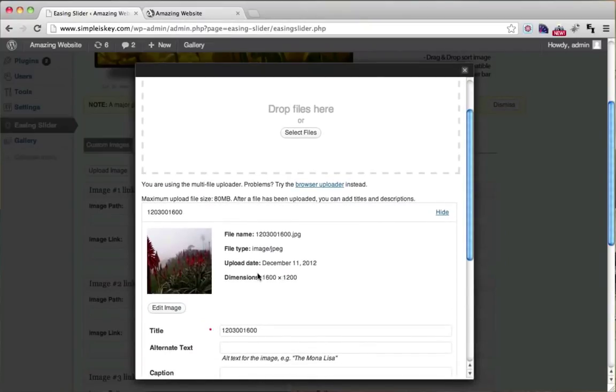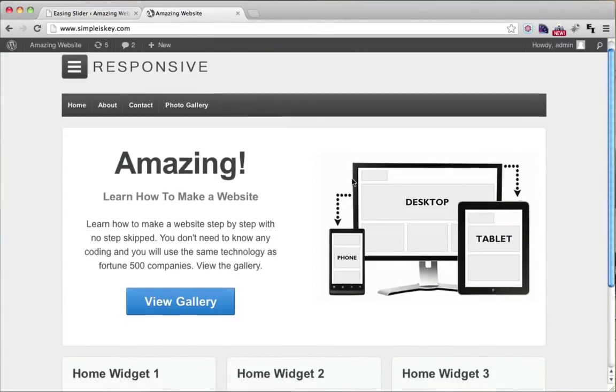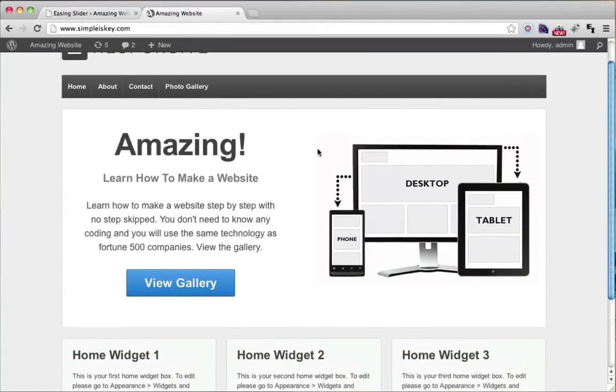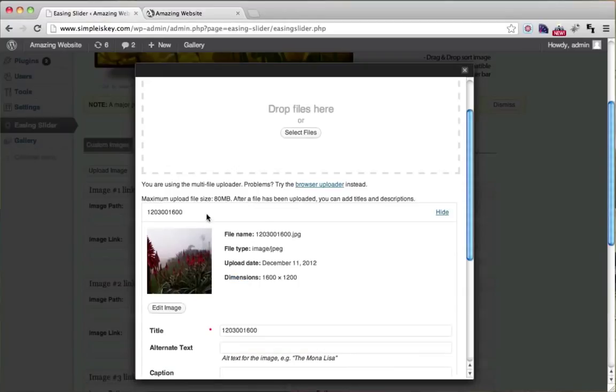Alright, now it says this image is 1600 by 1200. What does that really mean? That's how many pixels wide and tall it is. So 1600 is the width, how wide it is. 1200 is the height, how tall it is. So this image actually is really, really big. If we put it here, it would actually be way too big. So it would actually go way over here and it would make your website look broken. So we need to somehow scale down this image that we just uploaded.